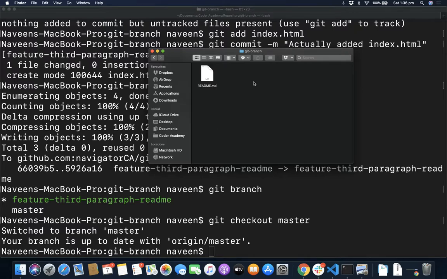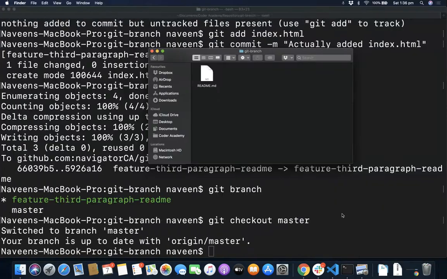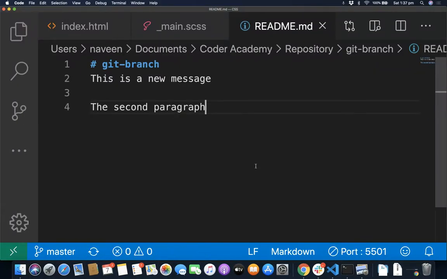That was the main thing I wanted to show. But also, if we switch to open up our README, you'll see, I don't know if you noticed, for a split second, the third paragraph was there. And then when I touched it, it disappeared. That's because it never existed in that version of it, or at that particular point. It didn't exist. So that's how branching works.